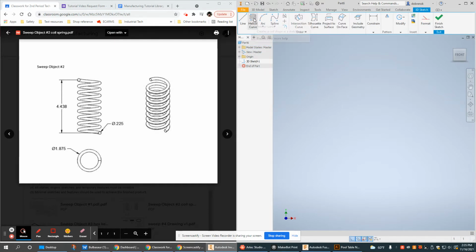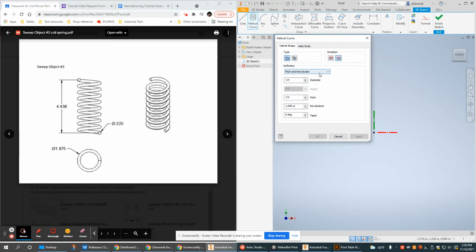I'm then going to use the helical curve tool. This is going to allow me to create the baseline for this sweep. It's essentially the center line of the coil. Now you have to ask yourself, what information do I know and what do I not know? I have to choose a set of definitions here that's going to align with the information I have. Now I have the height of it given here. I have some diameter, but I don't have these other ones. I don't have pitch. I don't have revolutions, but I have pictures that I can simply count the revolutions. So I'm going to choose that.